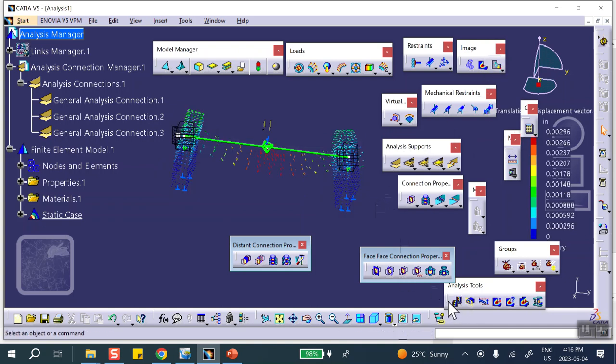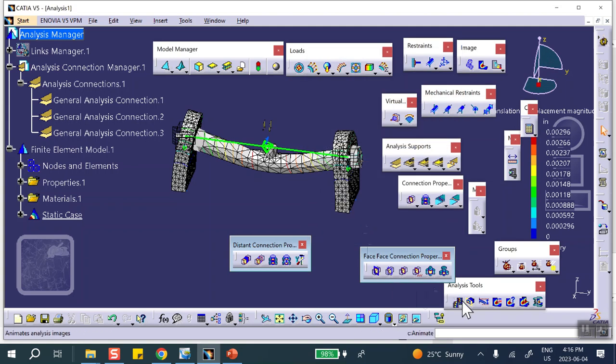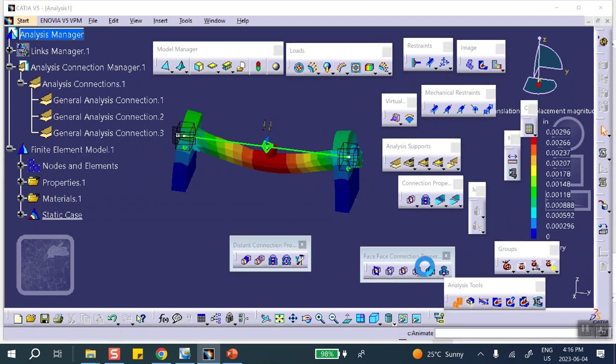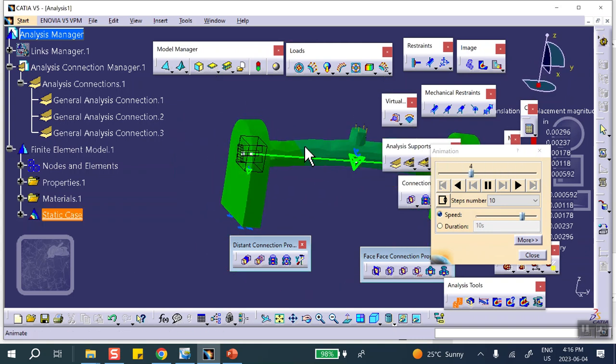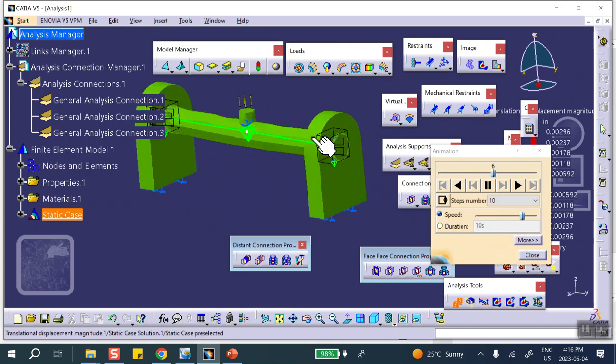Let me change the rendering here. Okay, and change this thing to material shading. This is the displacement. Okay, this is a displacement, and if you animate it, you can see what happens. Because this is welded to that, it makes this thing bend, but when it bends, it just slides out because these are not welded.